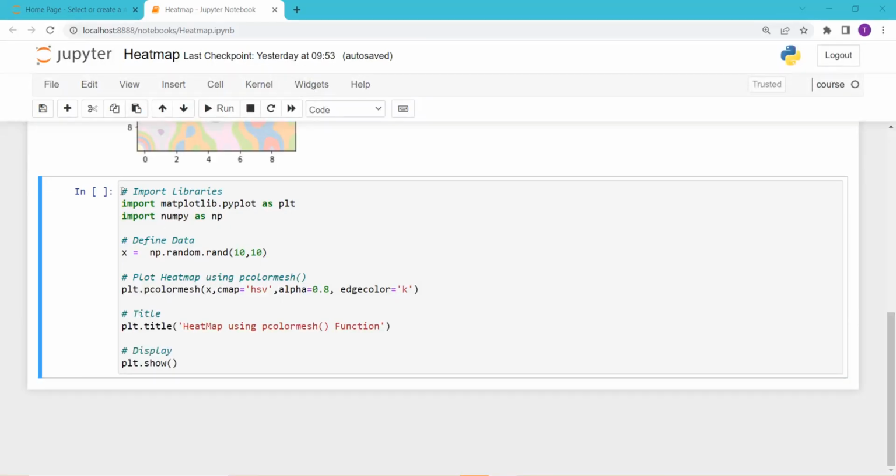So here is the code. Firstly I import the necessary libraries. The first one is matplotlib.pyplot as plt. The next one is numpy as np. Then I define the data coordinate again using np.random.rand function. Now this time I call the pcolormesh function instead of the imshow function. So I pass value as x and I set cmap value, which means color map value, as hsv, and I set its alpha value to 0.8 and I also pass an additional argument edgecolor to add edge colors to the square boxes which it creates, and I set its value to k, which means black.